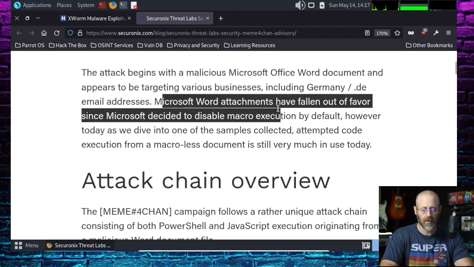Microsoft Word attachments have fallen out of favor since Microsoft decided to disable macro execution by default. I wonder why they did that. Maybe because macros are a really easy way to attack people if they're just running basically a programming language whenever you open something.